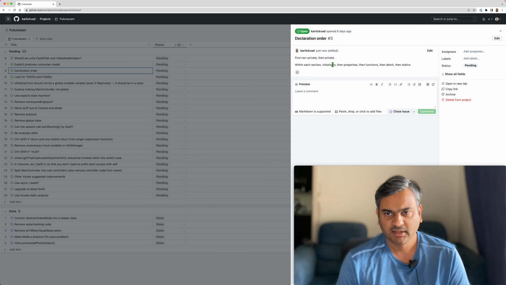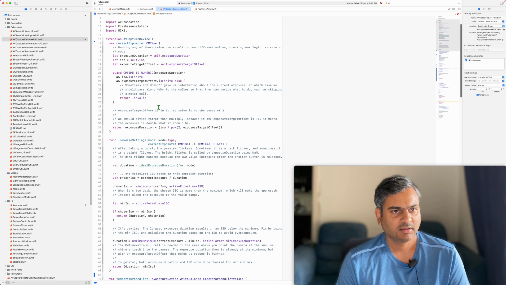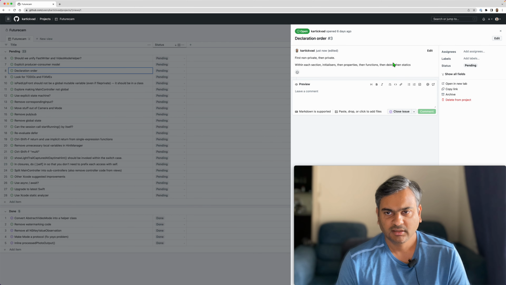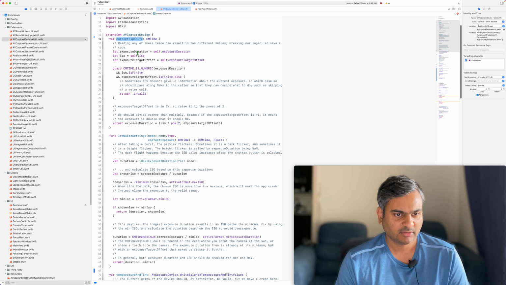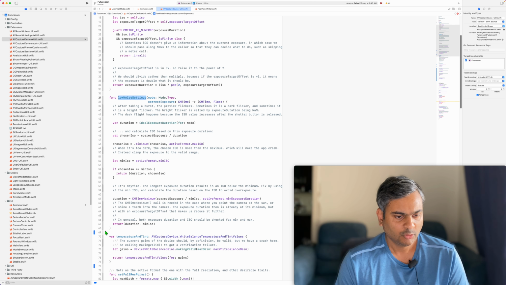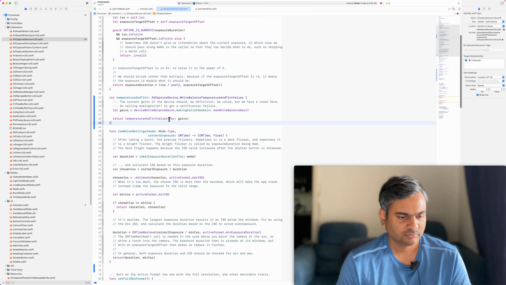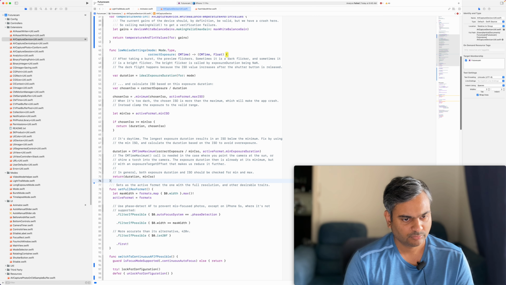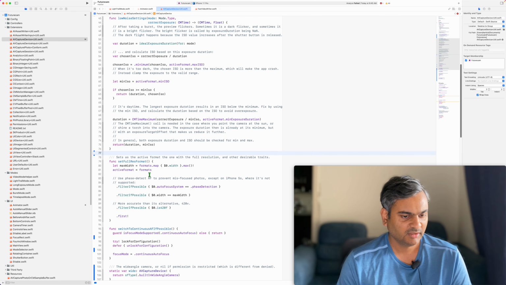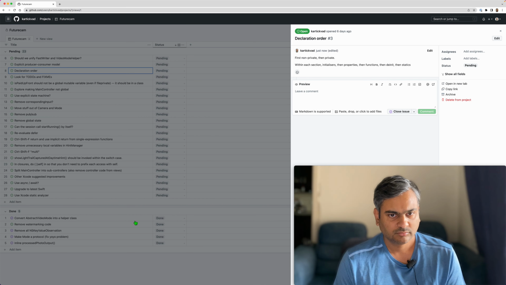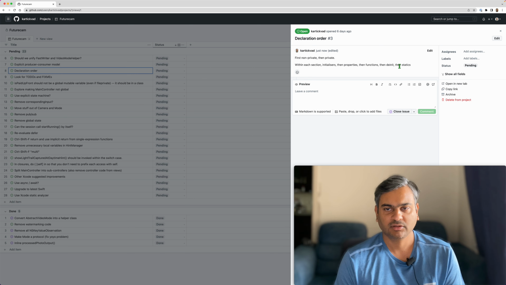And what did we say? Initializers, then properties. There is no initializer here, then properties, then functions. Okay, so there's a property, then there's a function. Oh, there's a property again. This needs to go to the top. Then functions. So statics come after everything else. Okay.